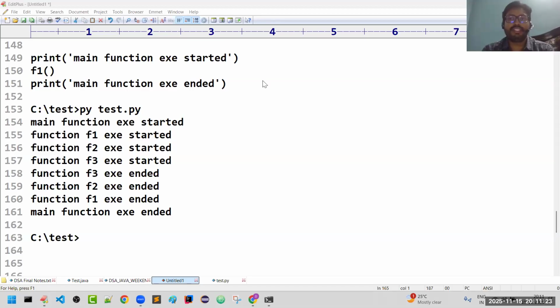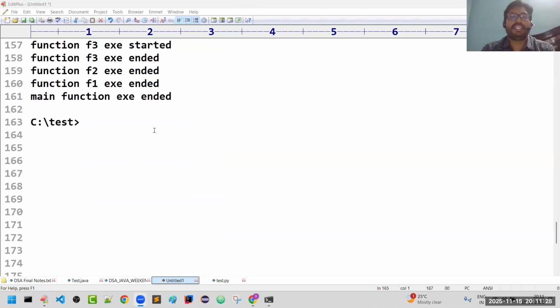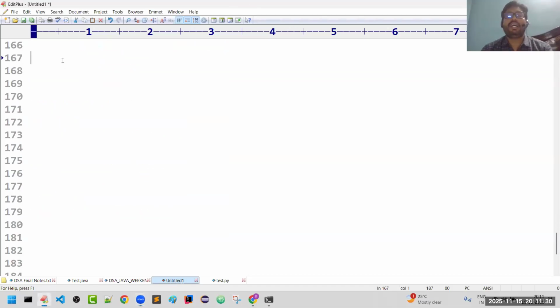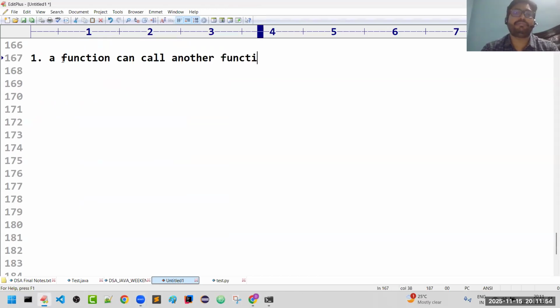Now, listen carefully. I'm going for the main segment. I will write a few points, and you tell me whether these points are correct or not. The first point is: not only in Python, in any programming language, a function can call another function. Is this statement correct?